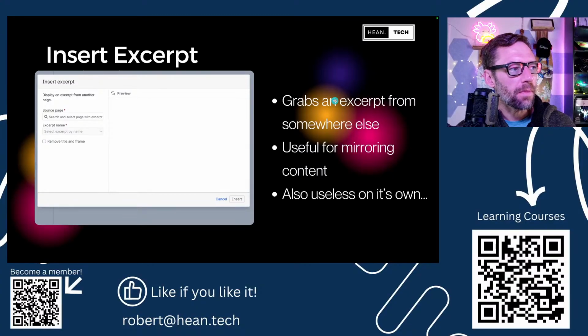All right. Now, the insert excerpt is also useless by itself. You have to have an excerpt for it to go grab.